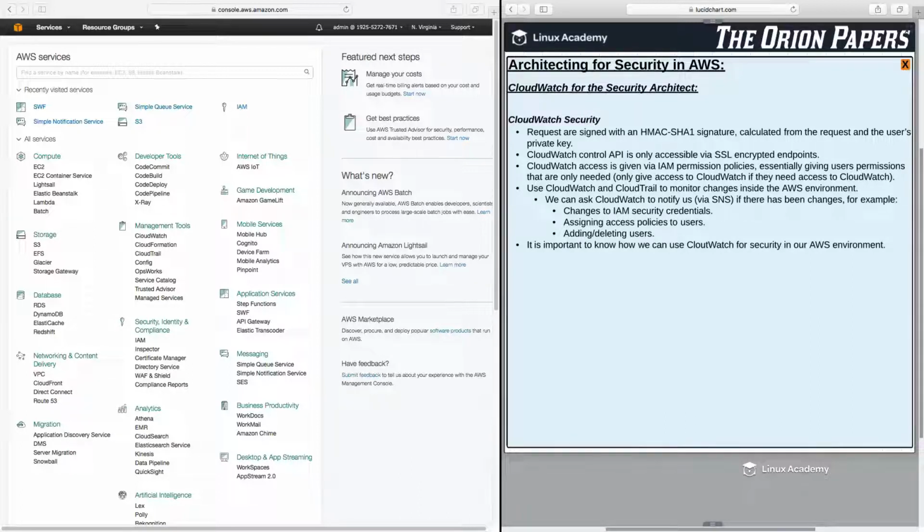So it is important to know how we can use CloudWatch for security in our AWS environment. And just like the example that I just talked about, you can integrate or combine CloudWatch with CloudTrail and SNS for security in the AWS environment.